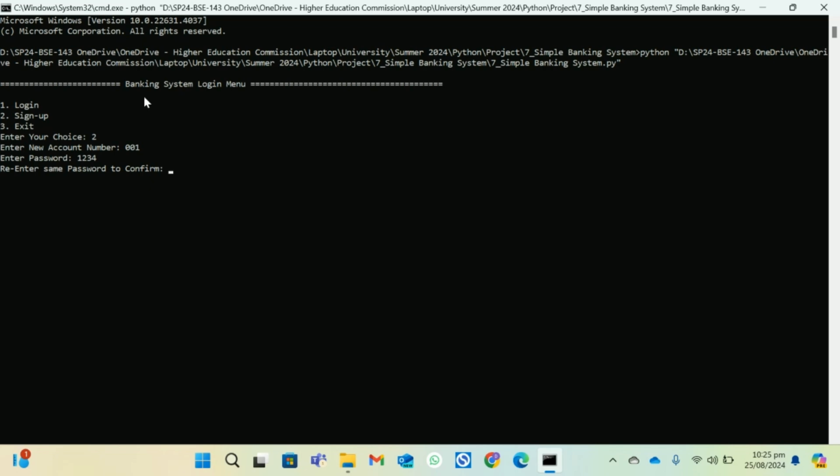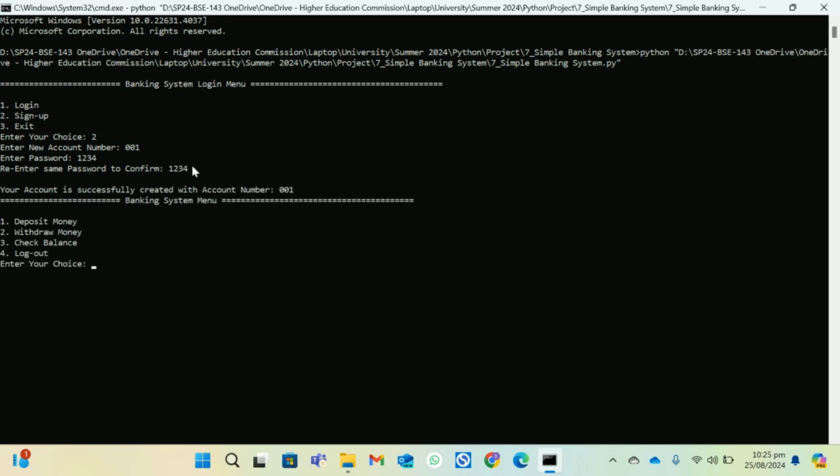The program checks if the account number already exists, and if not, it creates a new file to store the account's password and balance. The password is rechecked to confirm that the previous one is correct, like this. Now my account is successfully created with account number 001, and I move toward my banking system menu where I could deposit money, withdraw money, check balance and log out.